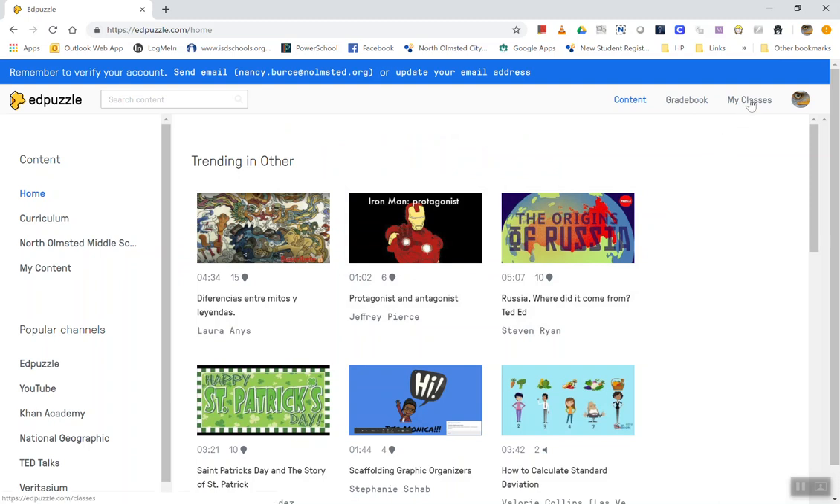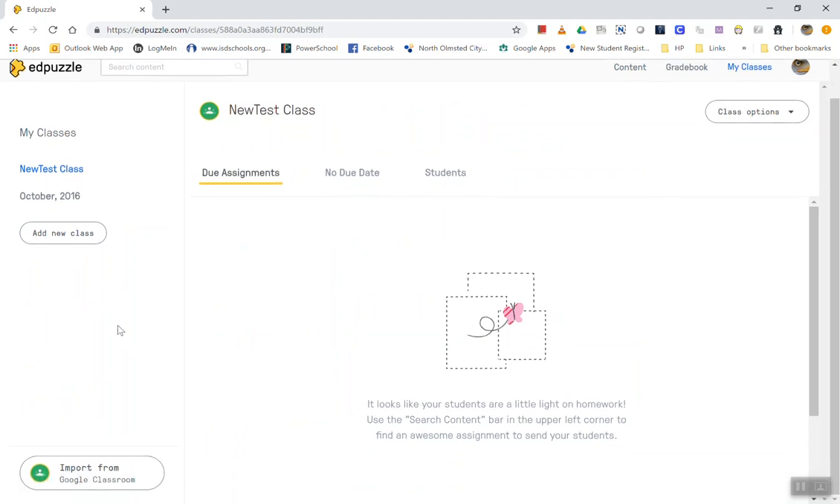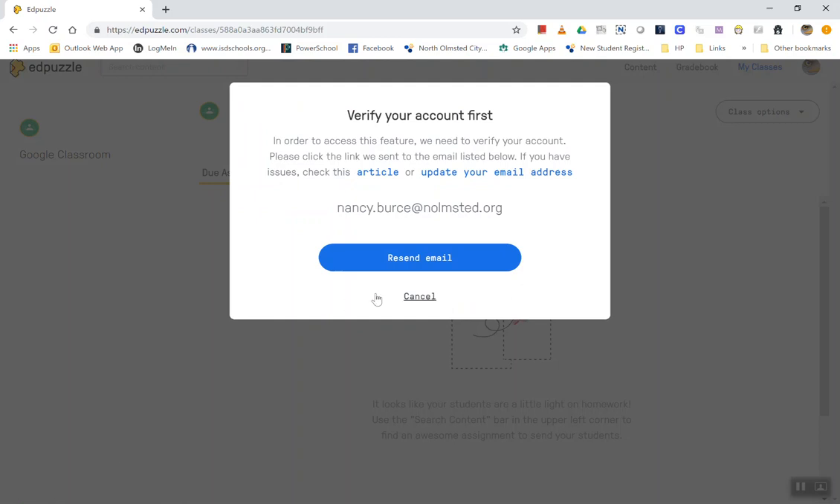And then in order to load your classes, you're going to go over to the My Classes tab. You're going to notice because I signed in with Google, I have a new test class. Okay, but down here at the very bottom of the screen, you're going to see this import from Google Classroom. So if you already have your students set up in Google Classroom, this makes life 10 times easier because you can import from Google Classroom. And that's actually what I'm going to do.